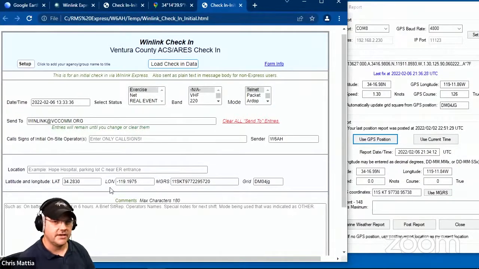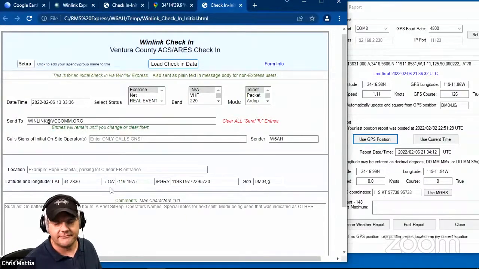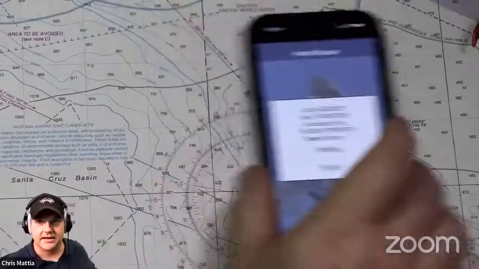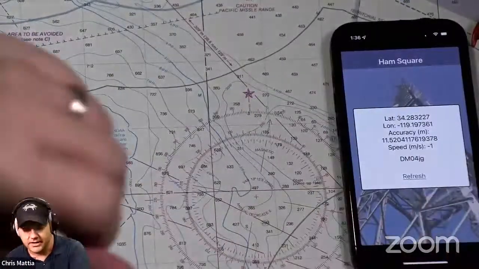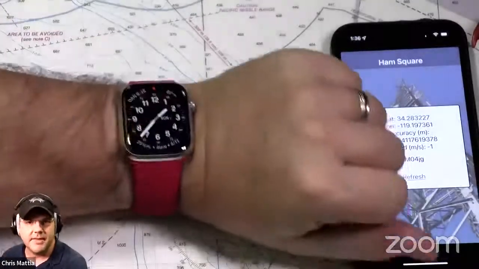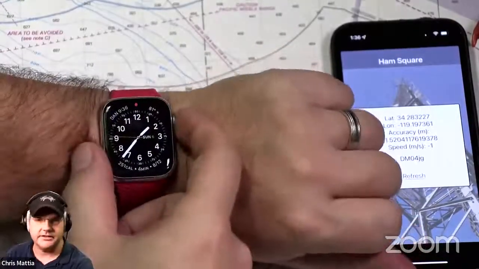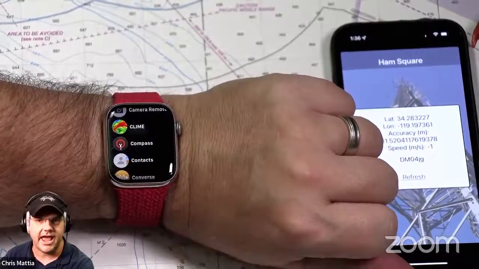But where else can you get that GPS location? There's a bunch of apps inside of your phone. There's also an app, and this one's kind of cool. I forgot that this was in here. There's also an app in many smartwatches. So I've got an Apple Watch here. I'm just going to go ahead and click on the side to go into the different apps that are here.